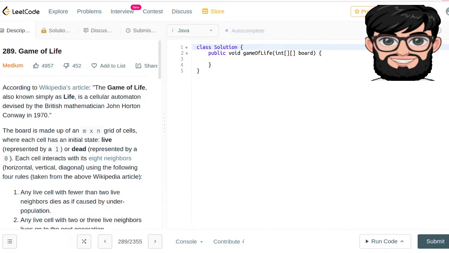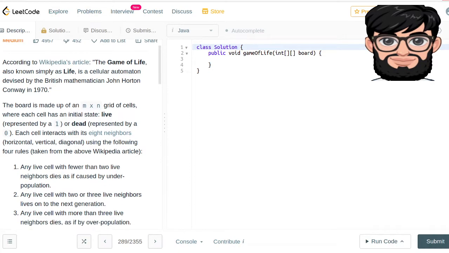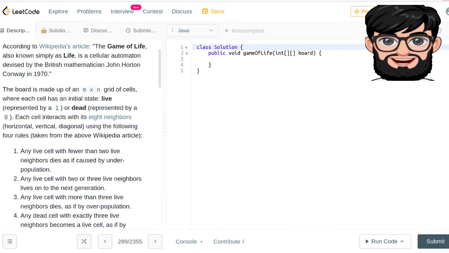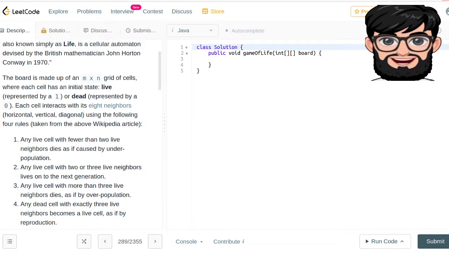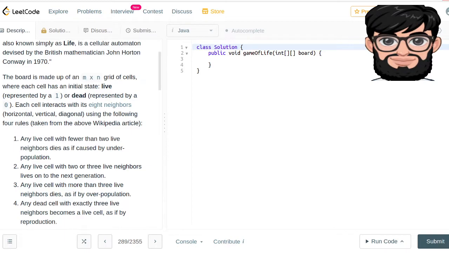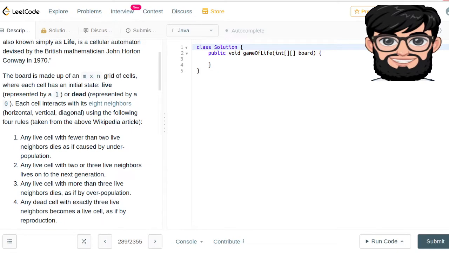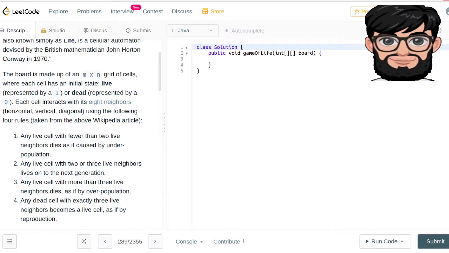Today we're going to be working on Leetcode question number 289, Game of Life. According to Wikipedia's article, the game of life, also known simply as life, is a cellular automaton devised by this mathematician. The board is made up of an m by n grid of cells, where each cell has an initial state. Live is represented as 1 and dead is represented as 0. Each cell interacts with its 8 neighbors using the following 4 rules.